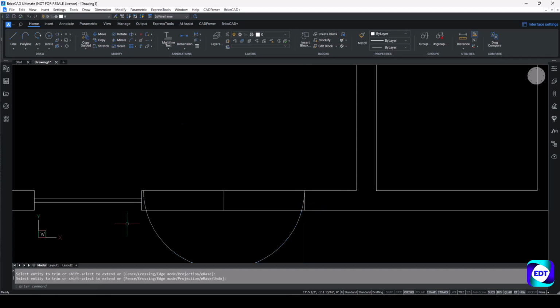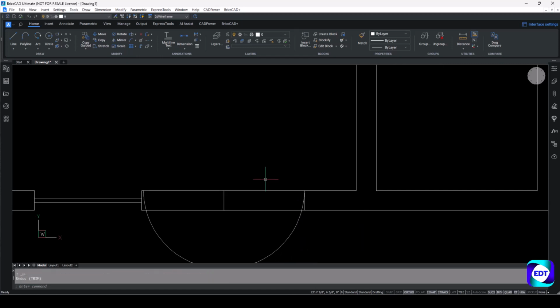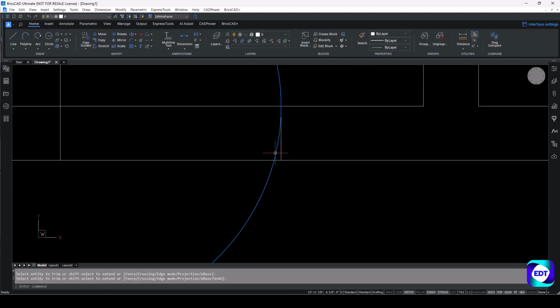You don't need to use the trim command in a traditional way. You can directly trim the object like this. So this is the best way to trim the object whenever you want. Right now I don't need to trim the entire section because this is the symbol of the door. First you need to create a line, and then you can easily trim the section.